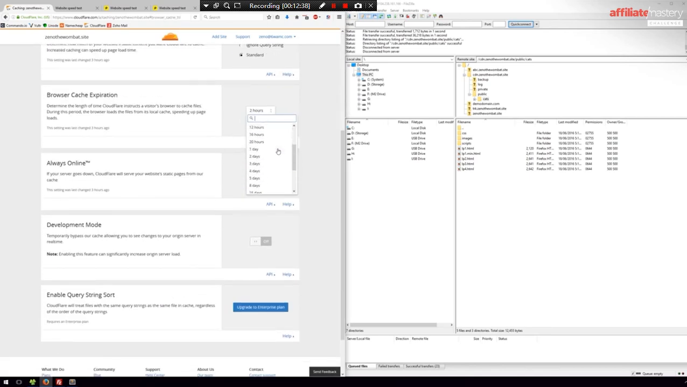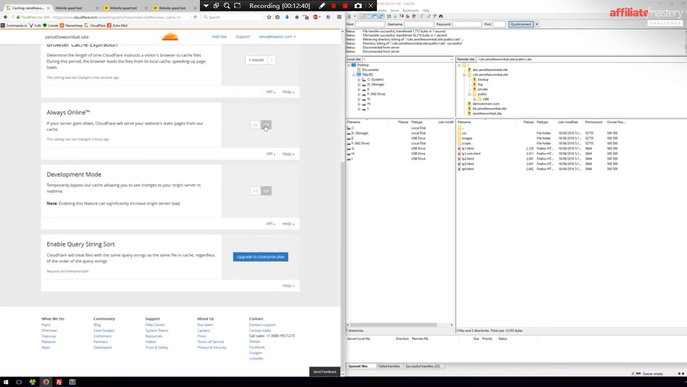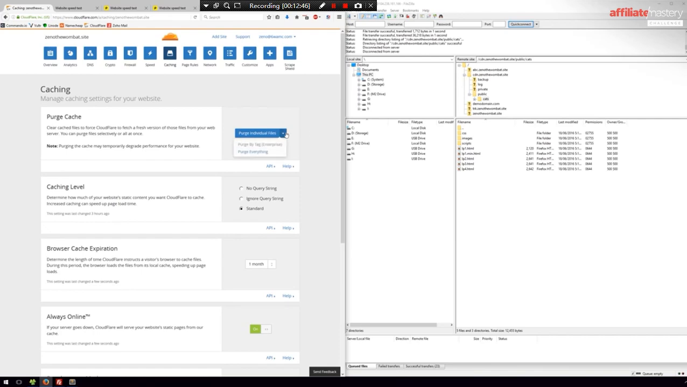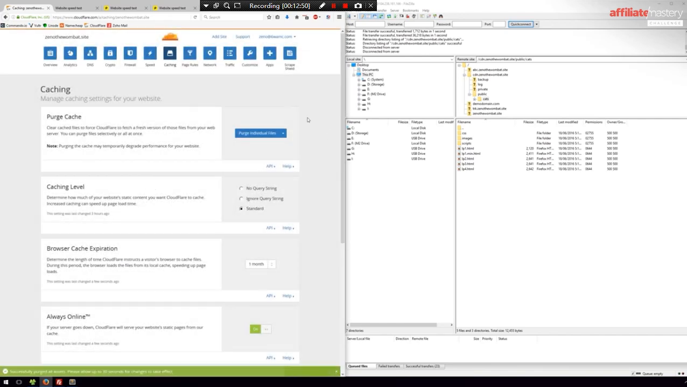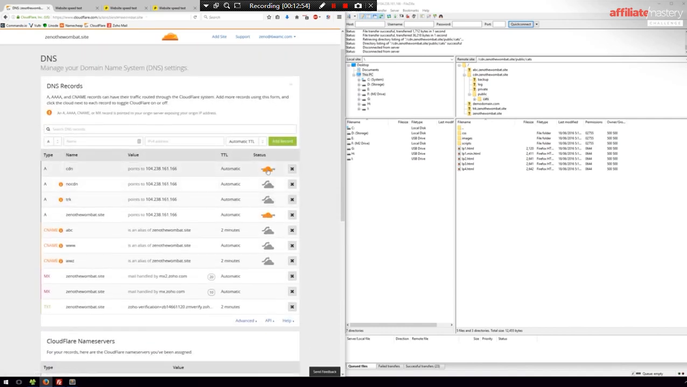Can I set that to automatic? I'm going to put that to a month. Always online on. Temporary bypass. I don't need to do that at all. I'm going to purge everything. And then just check quickly through all of this to make sure it's the way I think it is.